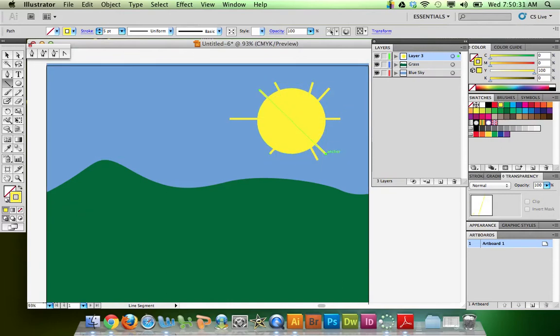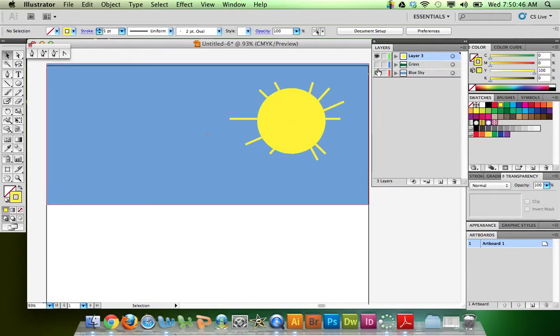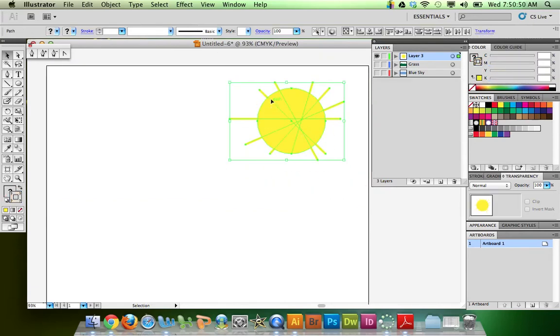Now, some of the other things that you could do with layers: if we look at the eyeball right here, that's going to toggle the visibility. It's going to basically hide or show whatever is on that layer. So if I wanted to work specifically with my sun layer right here, I could hide my grass and my sky layer, and I could work specifically with my yellow layer while having the other objects hidden. When they're hidden, they're not selectable.